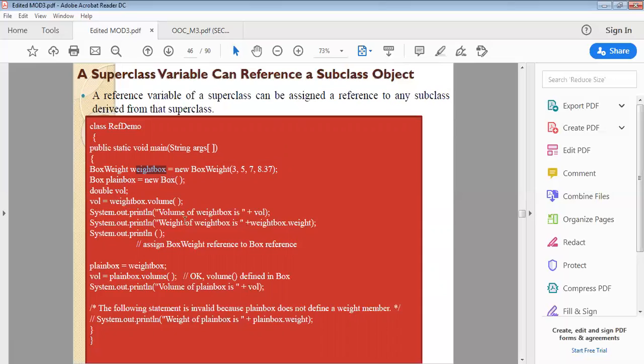So that will take the values 3, 5, 7. So everywhere you were taking from plain box to weighted box, but now we are going to assign from weighted box to plain box. So for that you are calculating a volume. So weight box dot volume, that you will be calculating using 3 star 5 star 7. 15 star 7 is equal to 105 will be the volume.